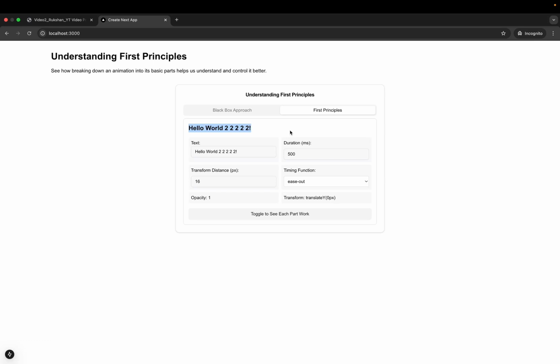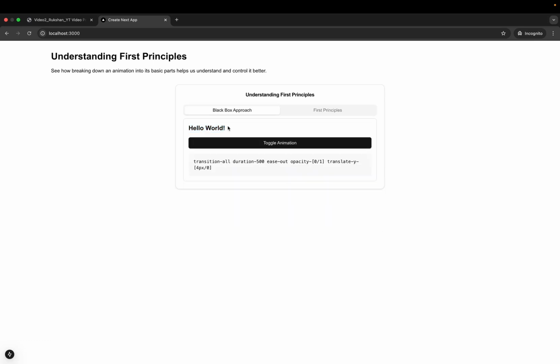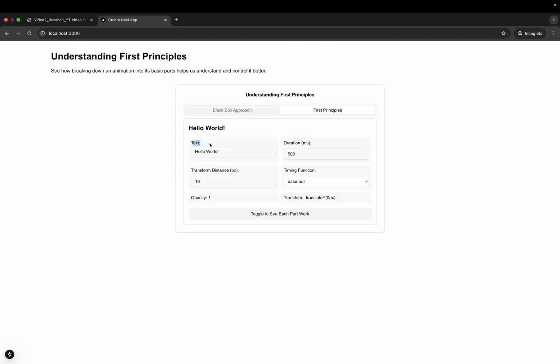So for example, let's say I want this animation to be faster. Do I need to change the text? No. Do I need to change the transform distance? No. The timing function? No. Then I should be changing the duration. Let's change it to 100. And now you'll be able to see the animation is a lot quicker.